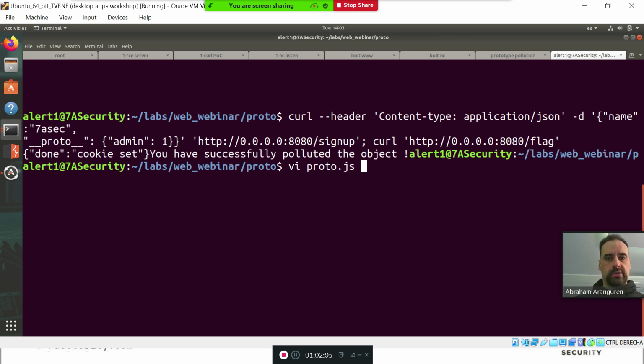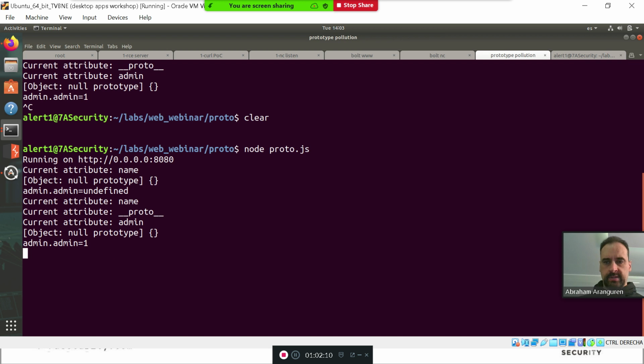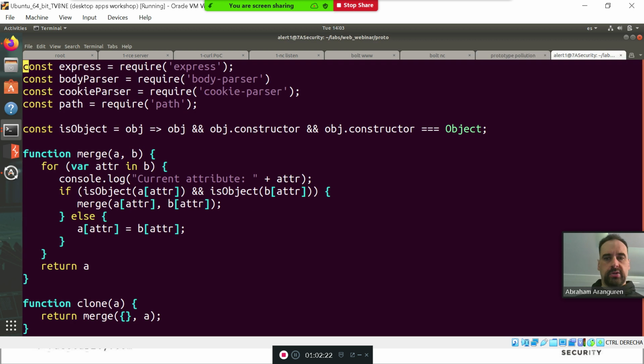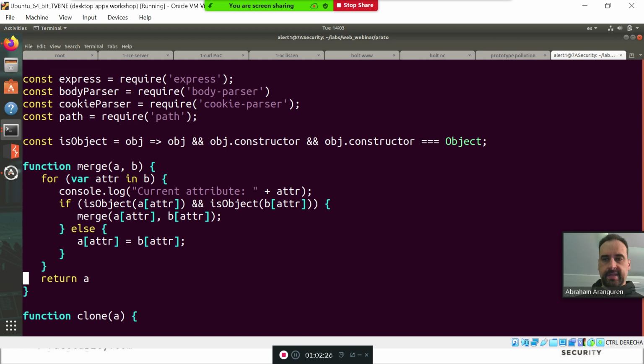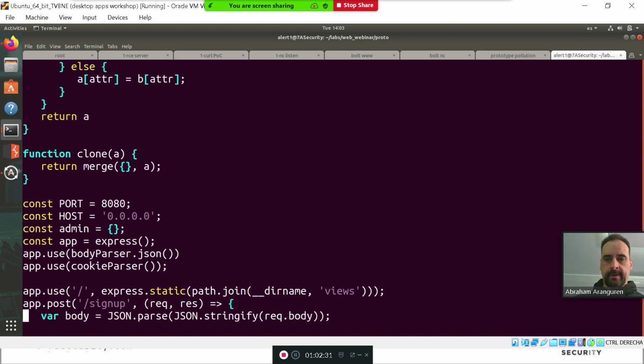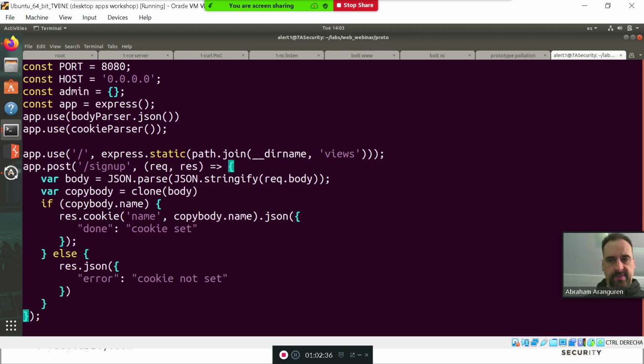So I go to Node.js, and let me see here. So you can see here that before admin was undefined, so this is why it didn't work. And then the second time when we provided the prototype, admin was set to 1. So if we go here to the proto.js, we can see that this is the merge operation where the two objects have been merged. And this is doing the JSON parse of the request, and it's saving it to the body.